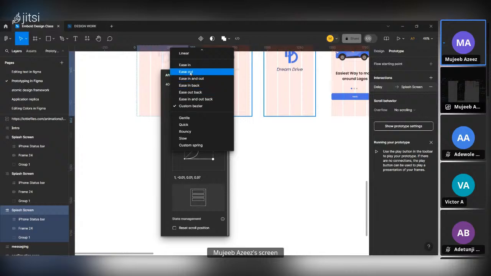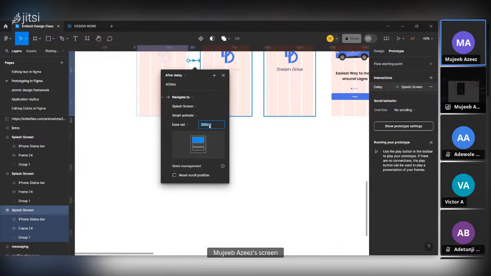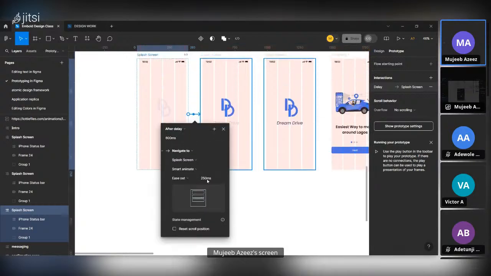We're going to be using ease out and then we set ours to 200 milliseconds and let's change this back. Let's change it to 600. I want it to be about 600 and let's make this 250 to be as fast as that.